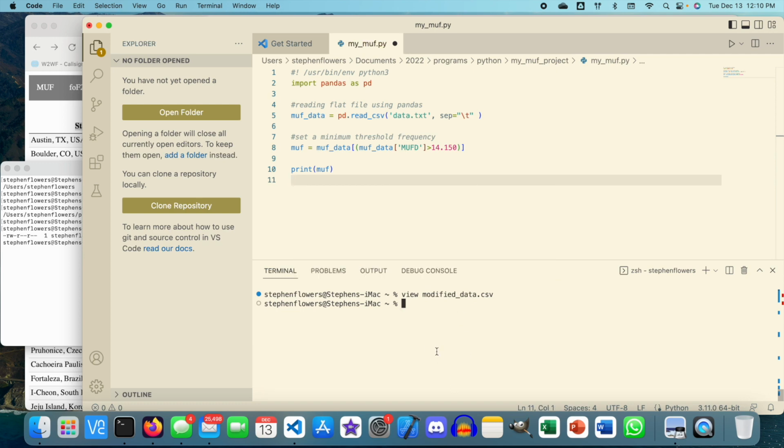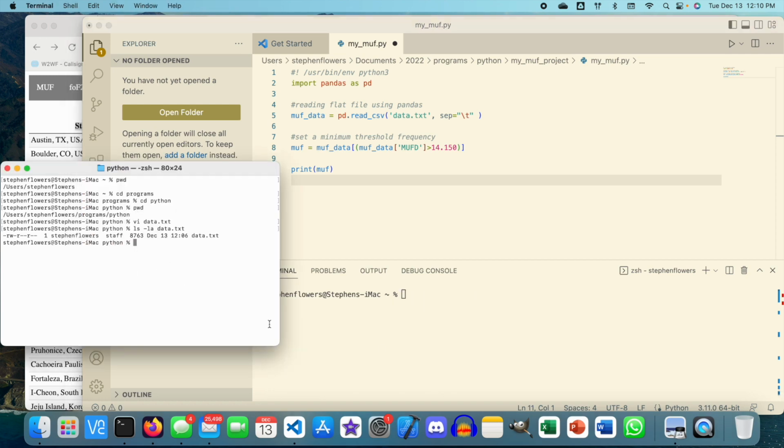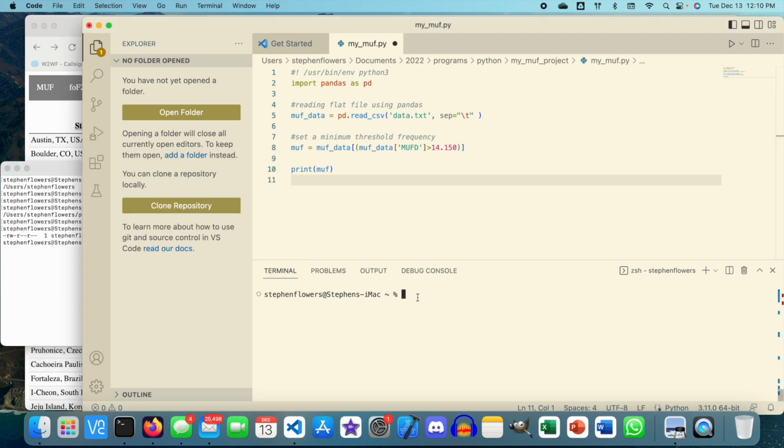Now, for that, we use this nice functionality in the VS Code IDE, which gives us essentially a terminal window right here in our IDE. So all of the usual suspect commands from Unix exist here. We can say cd programs, pro tab, remember that's our shortcut. We can say Python, and then my MUF project. So using tabs really helps out here.